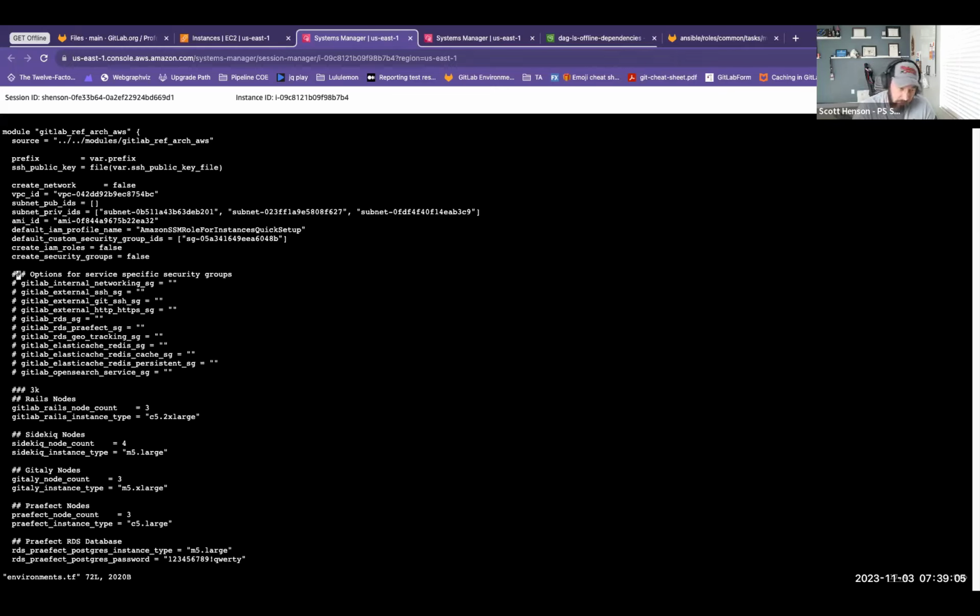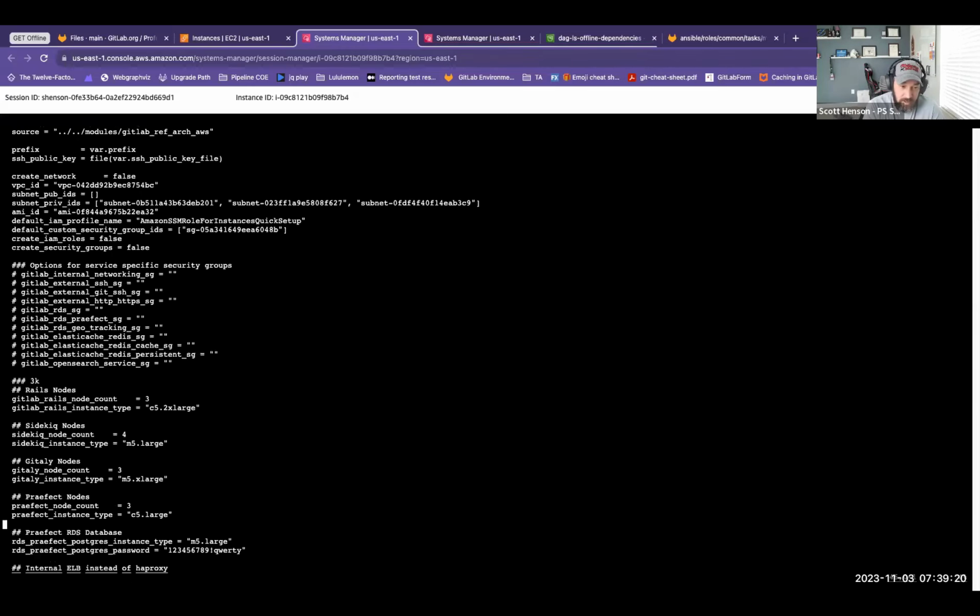So you can say this security group is only required to talk from this service to this service, or this security group to this security group, or what have you, whatever rules you want to put in place. Everything else here is pretty straightforward. This is all stuff that comes out of GET.